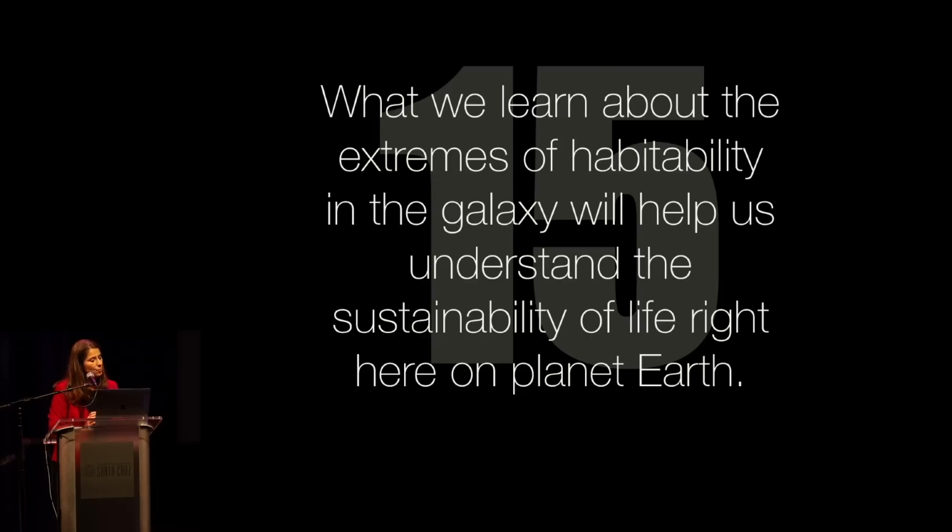Okay, so finally, what we learn about the extremes of habitability in the galaxy will help us understand the sustainability of life right here on planet Earth. So it's that quote, you know, the T.S. Eliot quote from Little Gidding, right? That's become almost cliche because we've heard it so many times. But it holds true. We shall not cease from exploration, and the end of all of our exploring will be to arrive right where we started and know the place for the first time, and that holds true here as well.